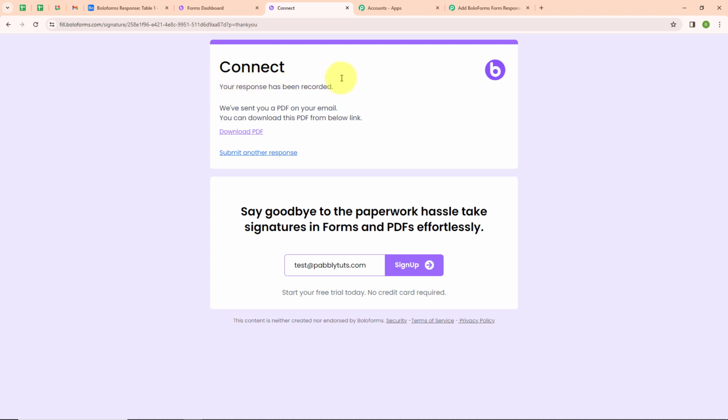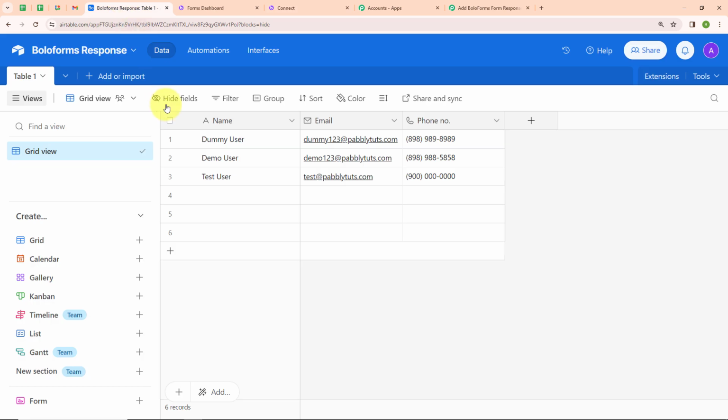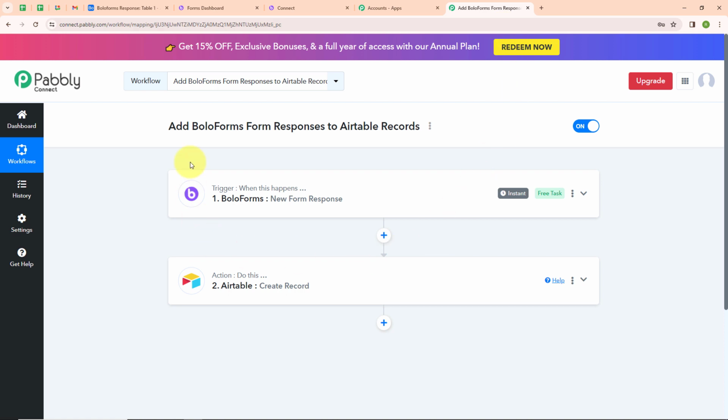and here you can see we have successfully submitted a response. So now let's move back to our Airtable account, and here you can see we have successfully received another detail where we have received name as test user, email as test@pabblytunes.com and a random phone number. So with this we have successfully tested our automation.